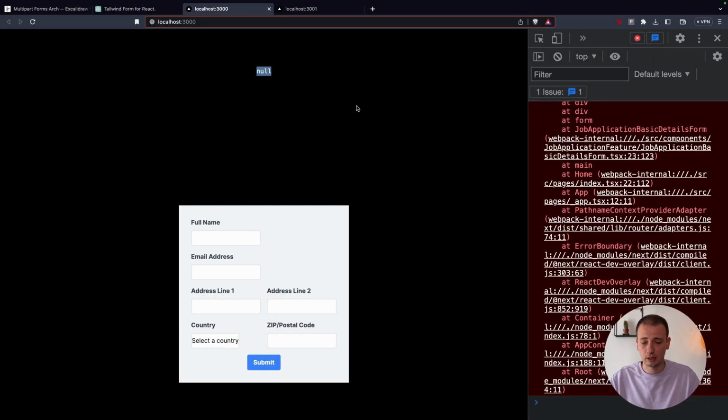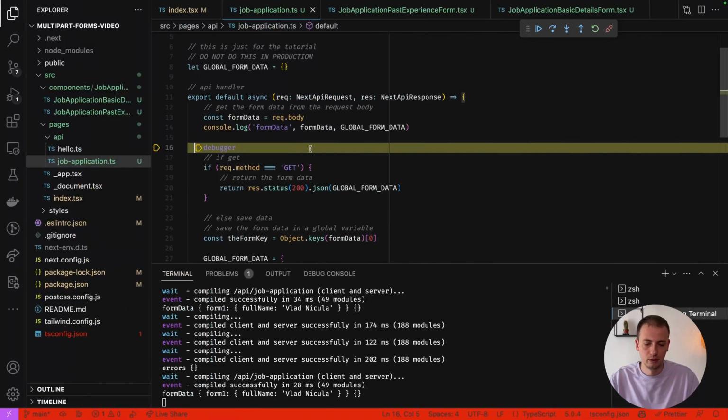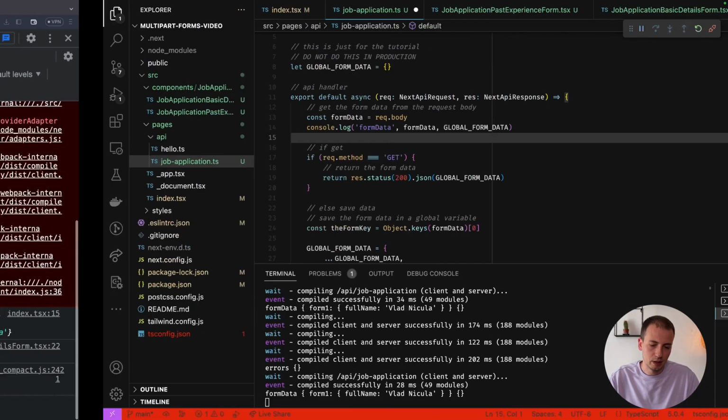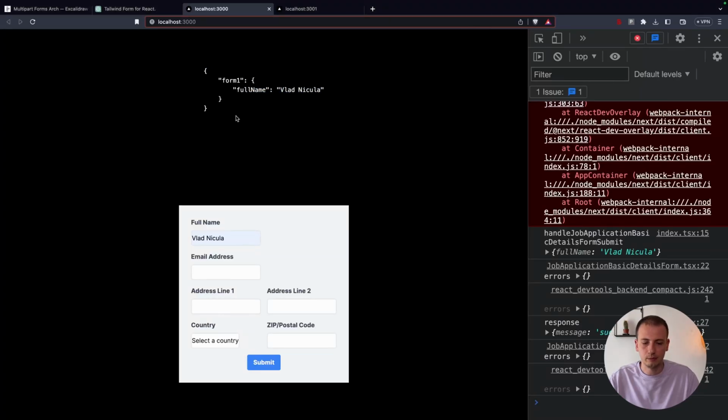So the form data is null initially. Basically, every time I change any part of the code, the hot reload will clear the persistence layer that we have. I'm going to press submit. I've got to get rid of that debugger, so let me do that for now. And this is what we see. So we get back from the persistence layer, yeah, form 1 accepted. This is the status.